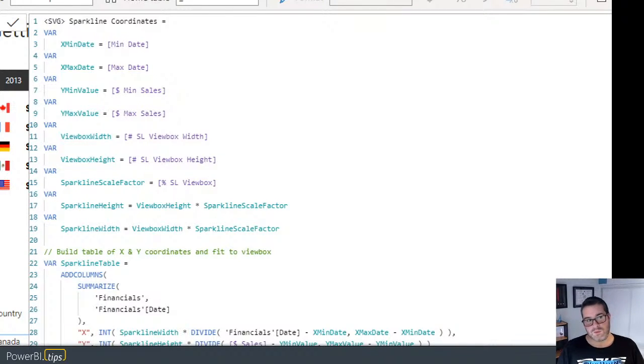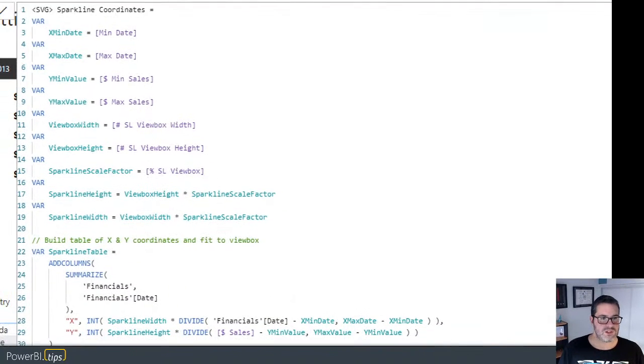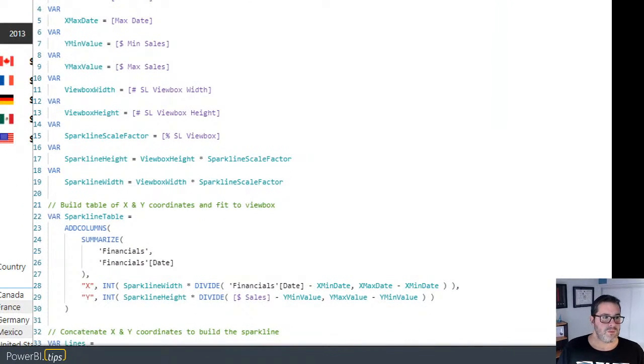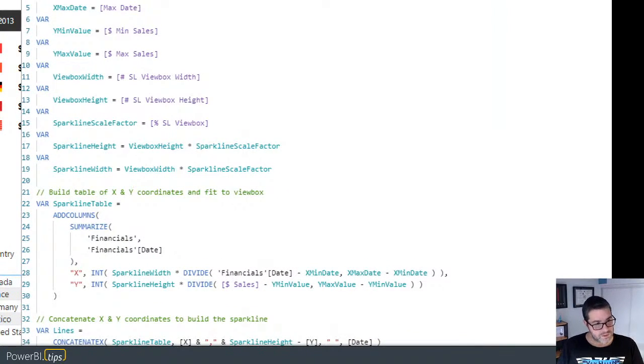So we're getting the minimum and maximum date. We're getting the minimum and maximum sales values. We're getting the width of the box we want to use, so the whole width. We've got the scale factor, which is that 90% frame. Then what we need to do is work out the height of the Sparkline. So that's that 90% calculation. By adding that configuration table, I could go and use Power Query to just change that anytime I like, reload my data, and this thing will just adapt.